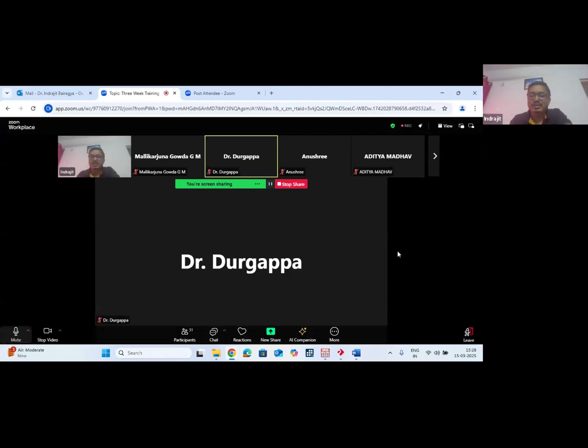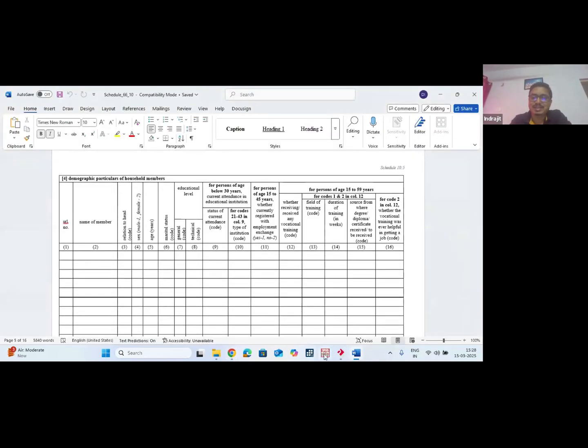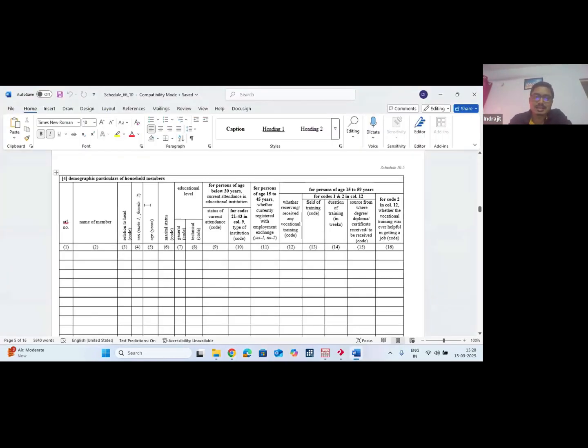This data I am explaining is from 2009-10, and this data is available from 1983 onwards. From 1983, every 5 years till 2011-12, there was no disruption. But from 2017 onwards, in a somewhat reformatted manner, we now have this data annually also. So this is the block for demographic particulars of the household.